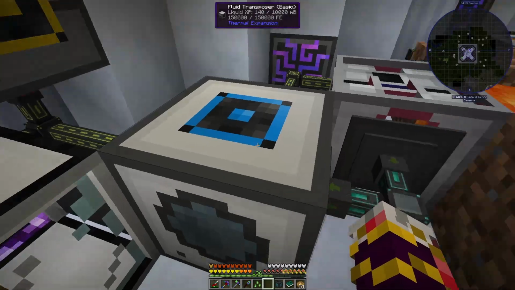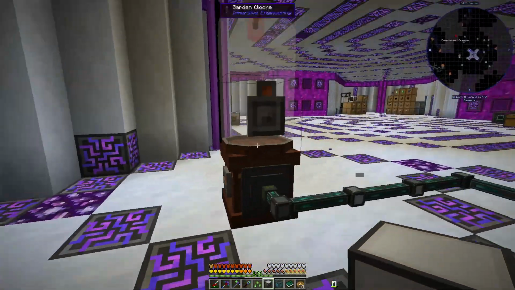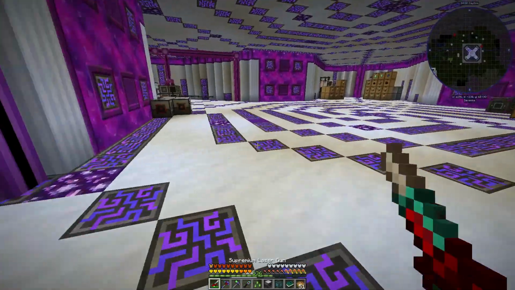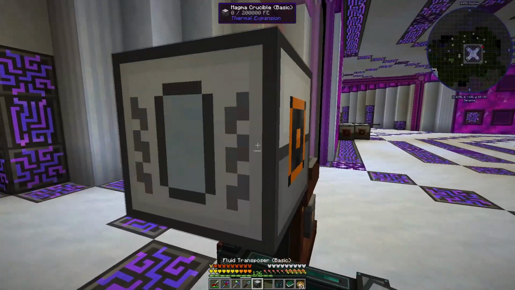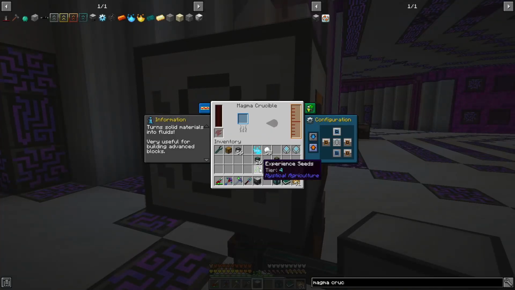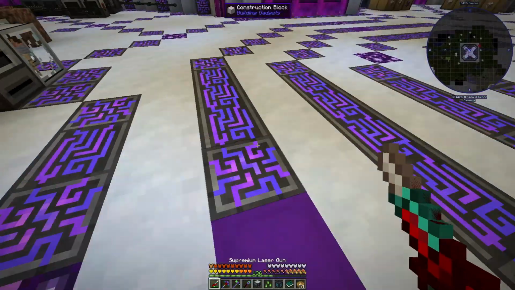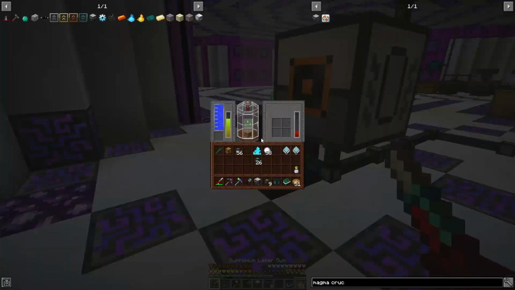Yes, the fluid transposer. And you know the best part about this is I can literally just put it right here. Magma crucible. Ah, yes. So this can go straight into the magma crucible, which will then melt down the stuff. We just need to grab dirt and power. All right, so then when this grows its first crop, it should just auto output.